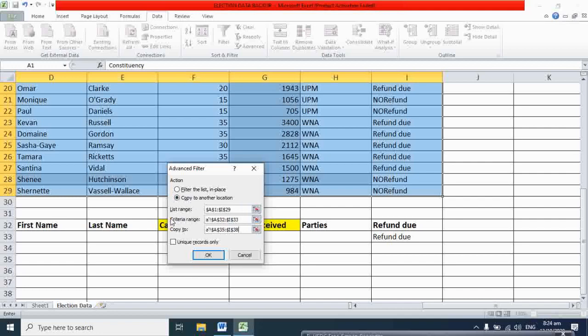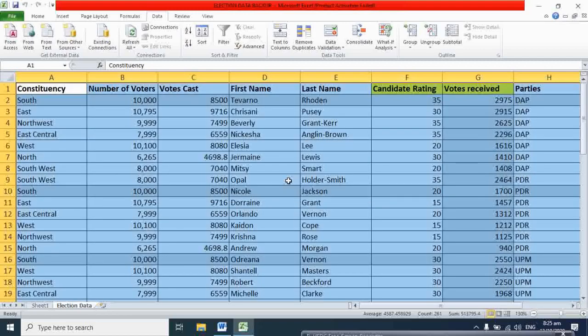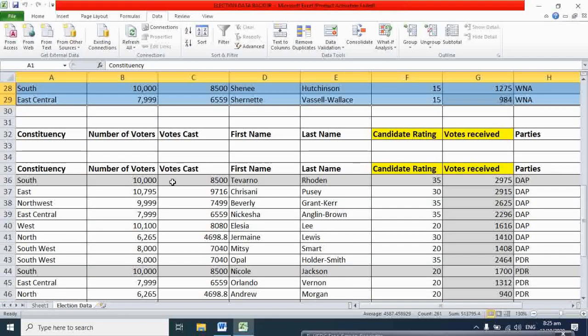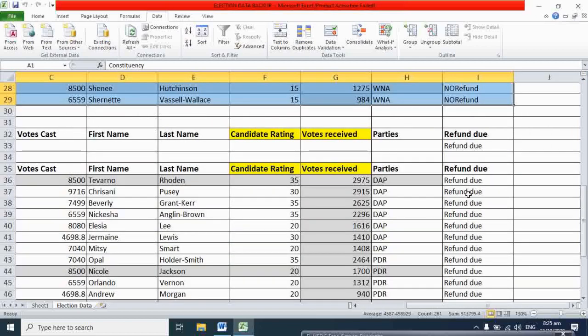So we have filled out our list range, which consists of the blue area, the criteria range, which is the two rows, which consists of your criteria data that we are looking for, refund due, and where we want this data to be extracted to, and then we click OK. And it says the destination range is not large enough to paste all the information. Do you want to continue? And we say yes. And notice from this, it would have selected all the persons who would have gotten a refund from out of this.